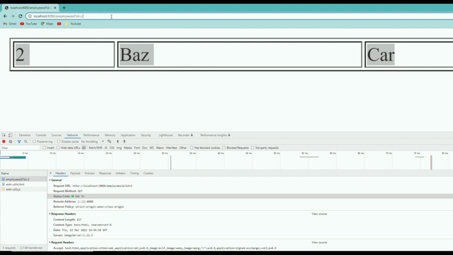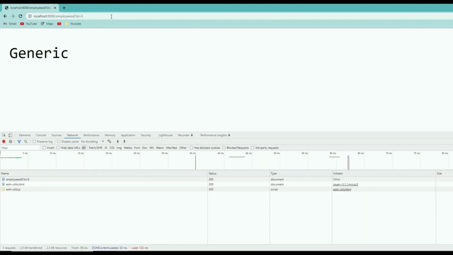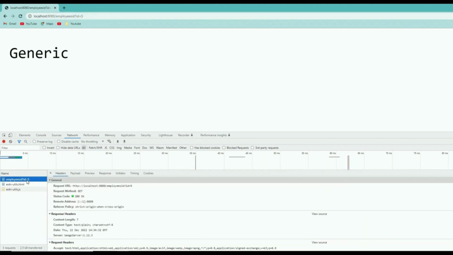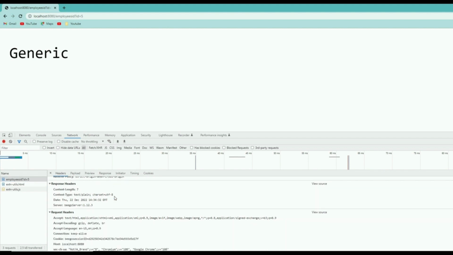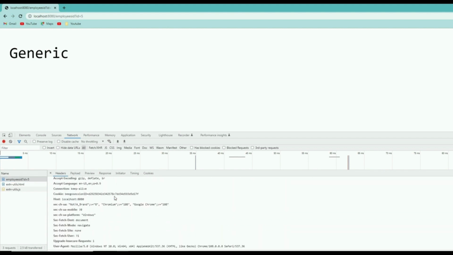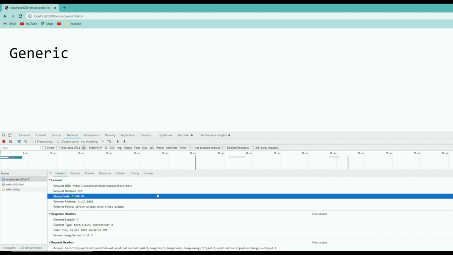whereas browsing http://localhost:8080/employee?id=5 gives a result as follows. It will give you the error message as some error occurred.